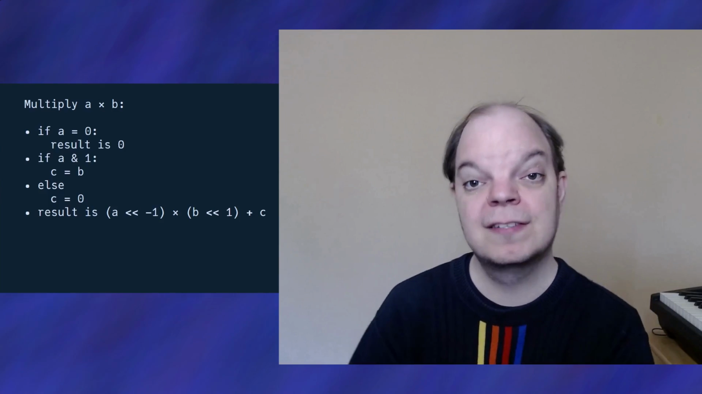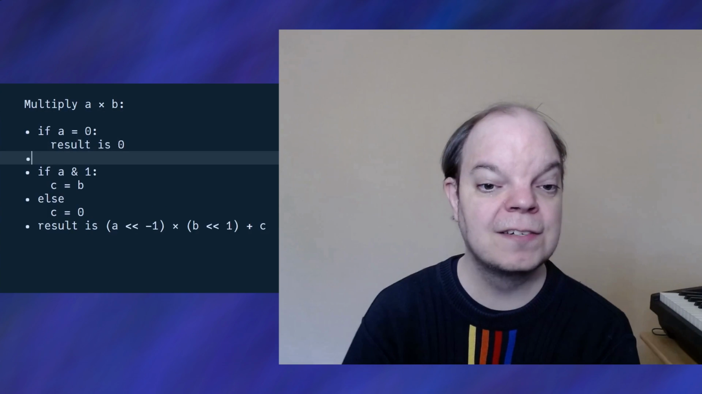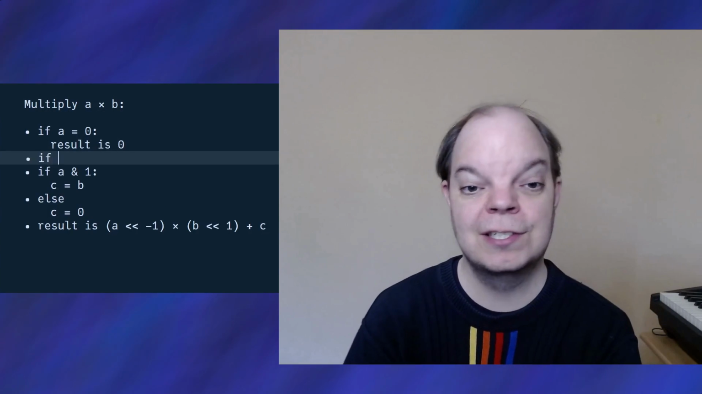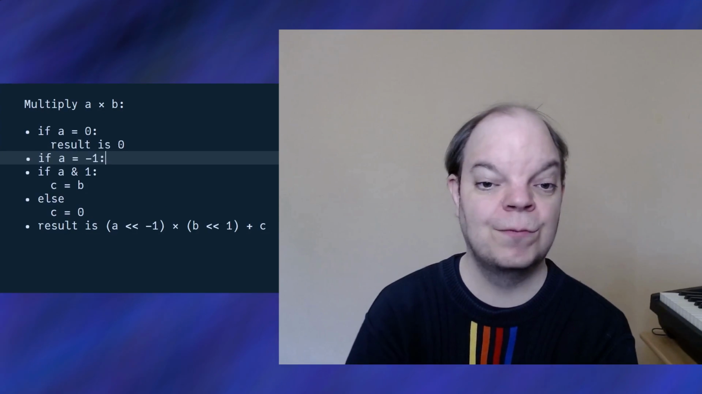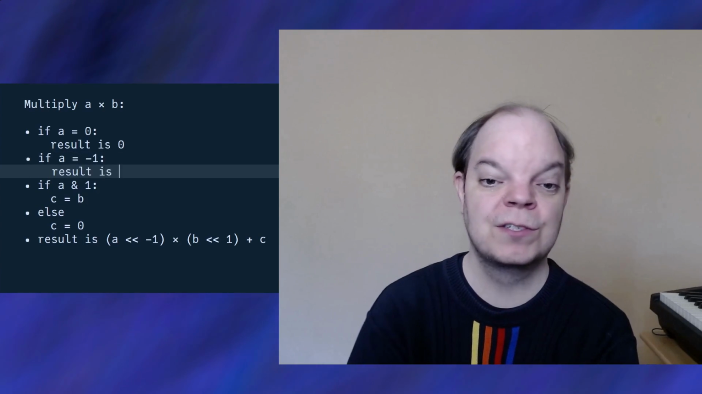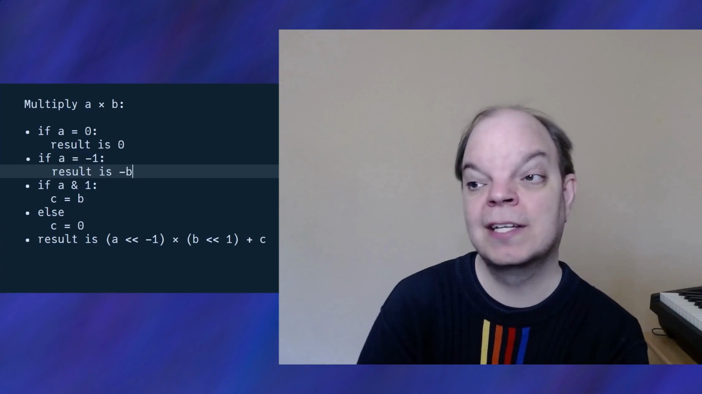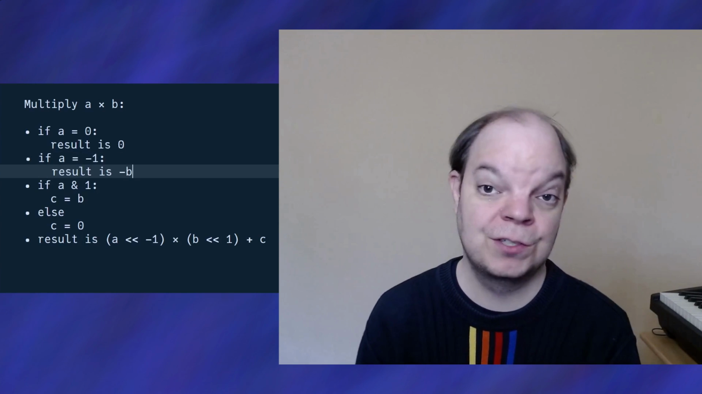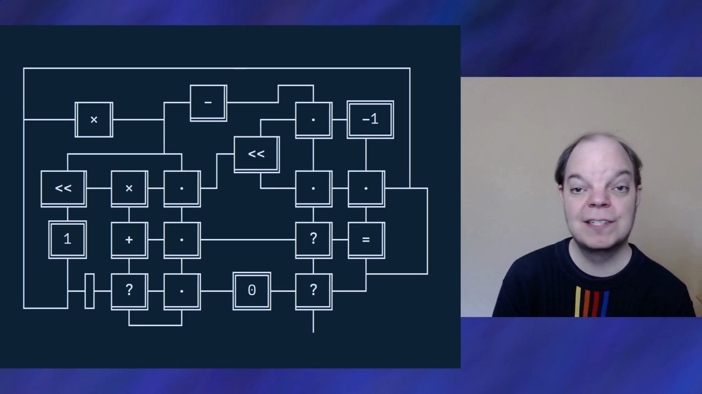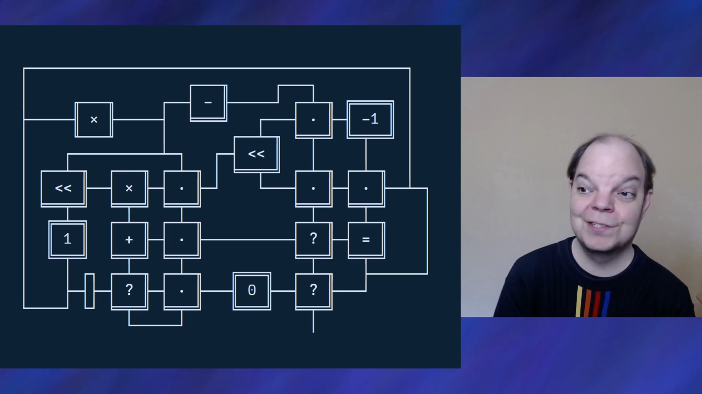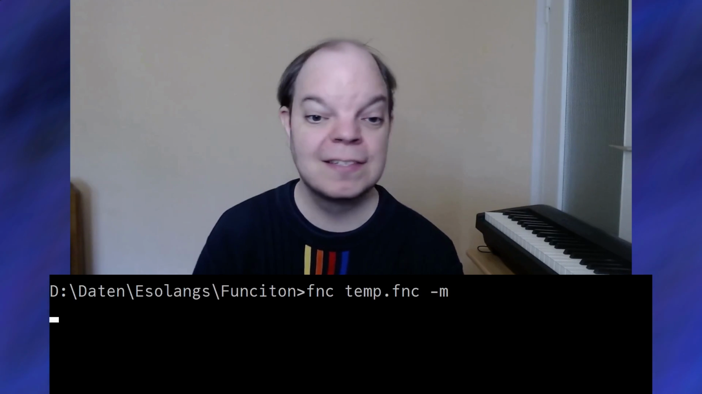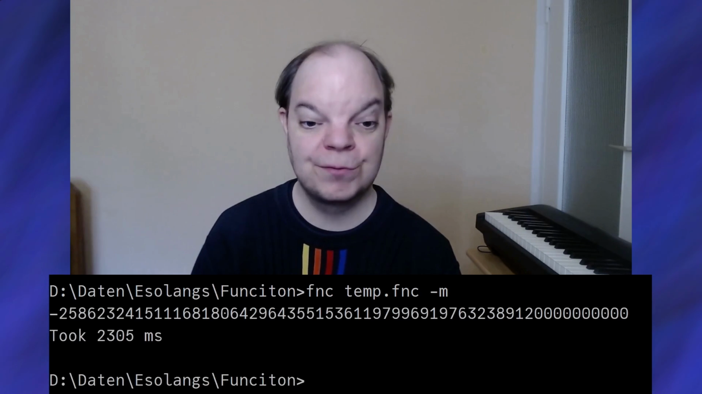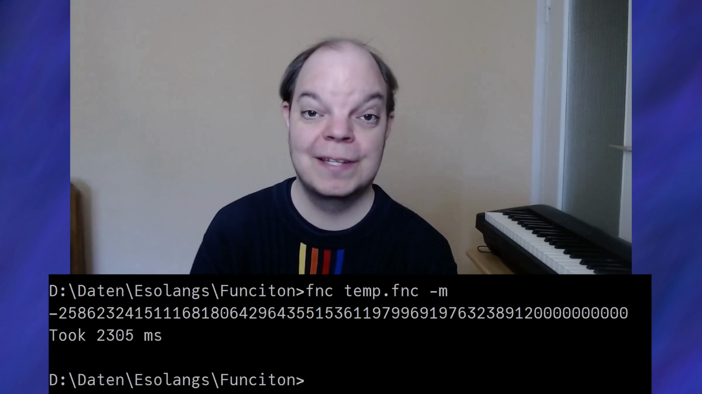Well, we can modify this algorithm by just dealing with that by adding an additional condition here at the top. If A is equal to negative 1, well, the result will just be negative B, right? Because you're multiplying negative 1 by the other parameter, which is B. And so I went ahead and implemented that, and here it is for your viewing pleasure. But unfortunately, when I tested it, it turns out it's about 2.3 seconds, so it's still slower than the other alternative.